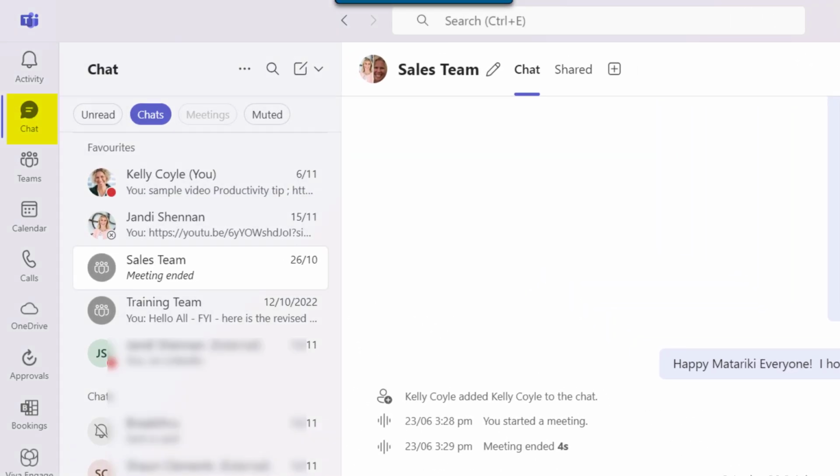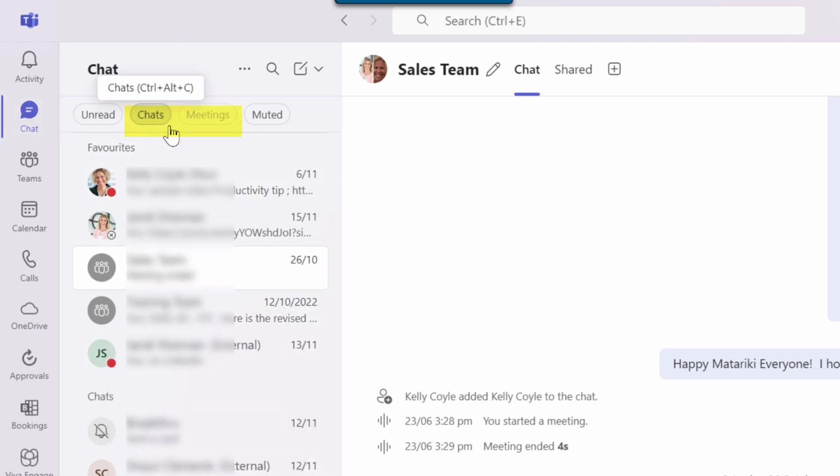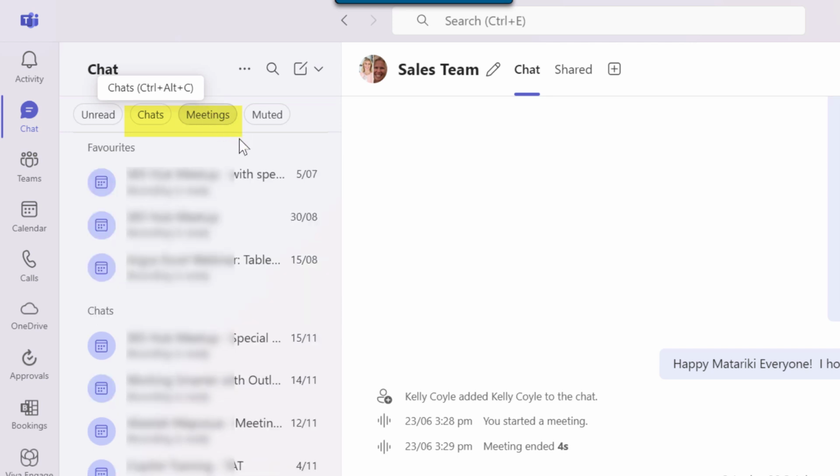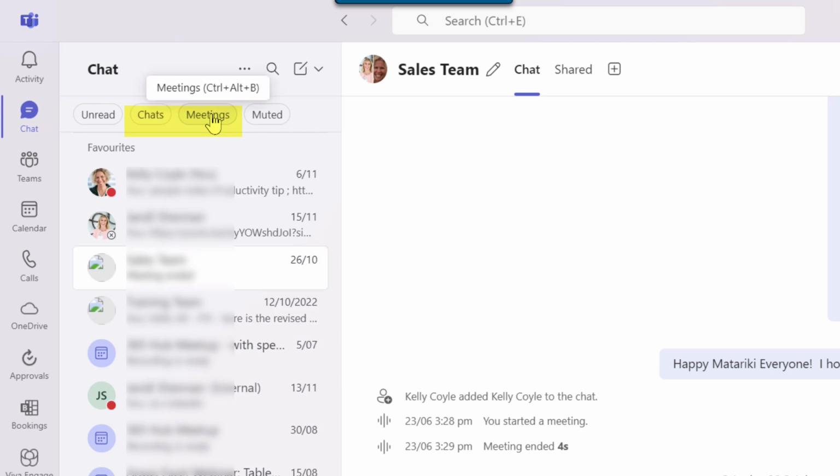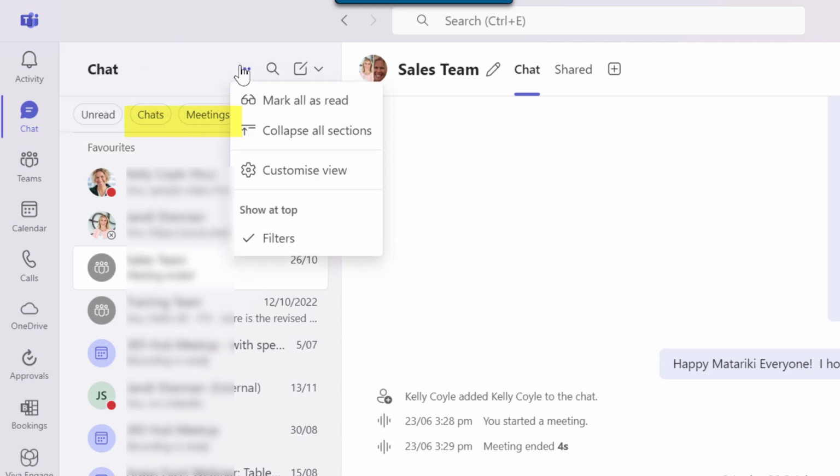I'm here inside Microsoft Teams, and under chat we have a new feature here where I have filtered just through chat. If you click on the filter, it brings back chat and meetings combined, or I can click meetings just to separate the meetings out. I like this because often I'll be looking for a meeting to share a recording and it's confusing having them jumbled up with the chat. So this filter is quite nice.